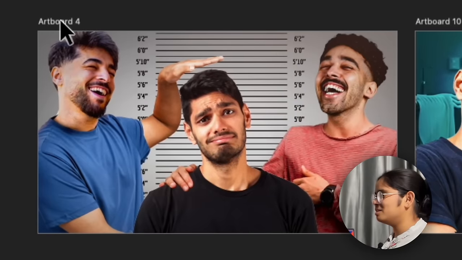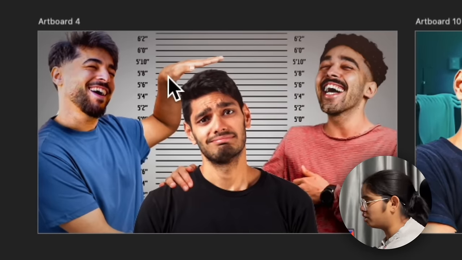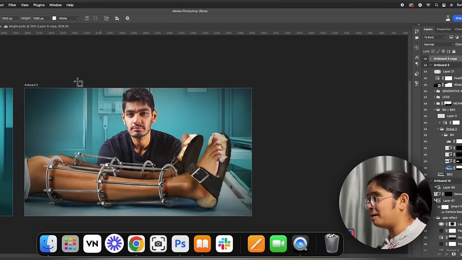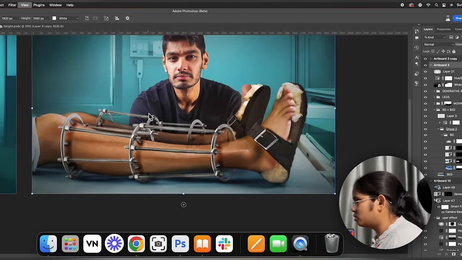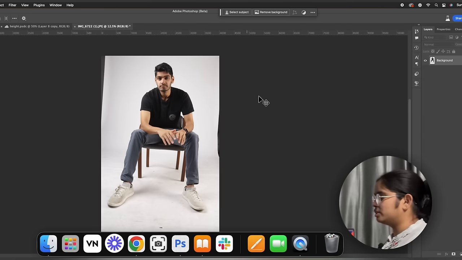And the 3rd idea was of Mohak, where we will show him as a shorter guy and we will show 2 guys making fun of him. So let me just explain all these designs layer by layer, how I designed it. So number 1 idea was this. Here, I asked Mohak to click a photo in this pose where he is sitting on a chair. So this was the main photo.